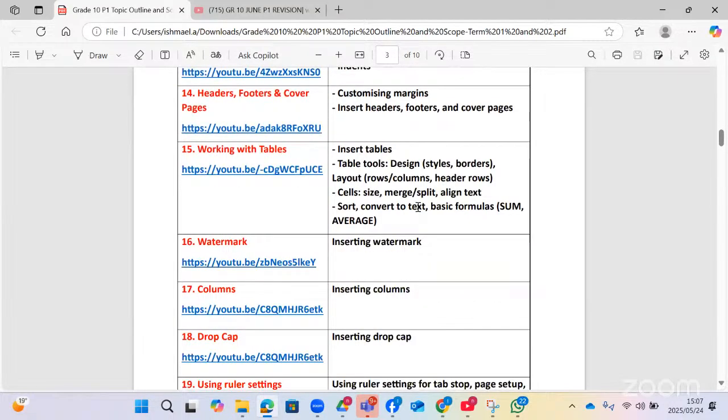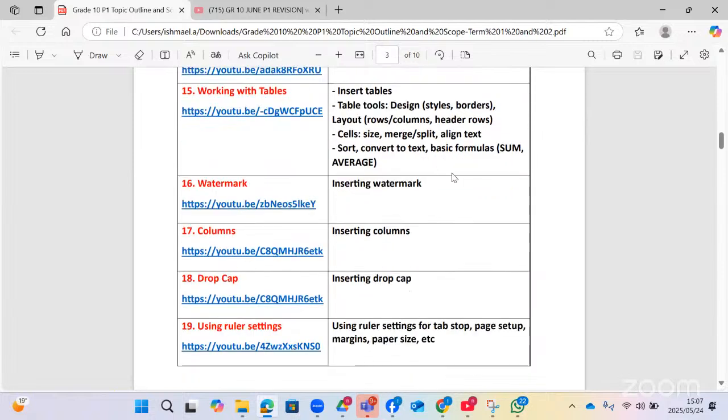You need to know how to insert a table or modify a table. You are expected to know how to put a border around a table, inside and outer borders, how to do basic calculations and change the size, and also merge cells. Then you must also know how to insert a basic watermark. It could be a text watermark or a picture watermark. You don't need to know the advanced one, just the basic one, how to insert a watermark.